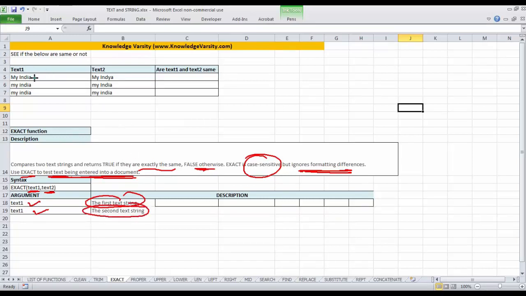Over here, if you see, I have text1 as India, and text2 as India, but here instead of I I am having Y. We want to know whether text1 and text2 are the same. Manually we can see that this is different from this, but how does the computer know? You have to write equal to, and then exact. You refer to the first string, which is your A5, and then comma, B5. If true, they are the same. False means they are not.